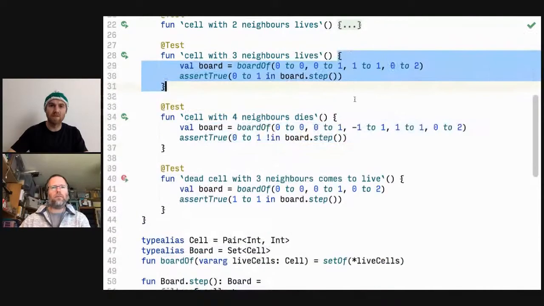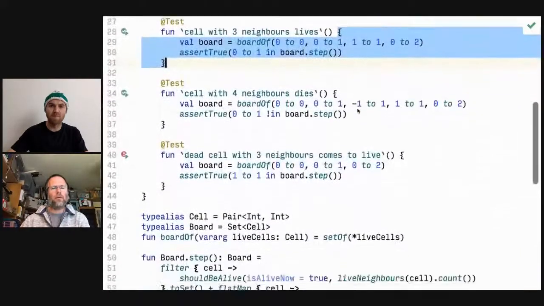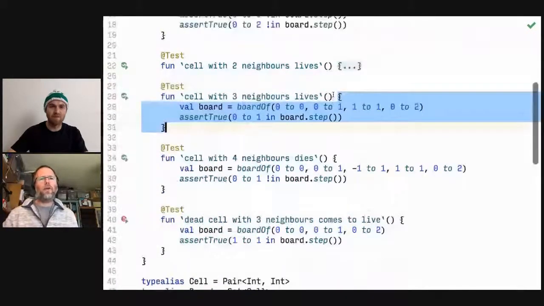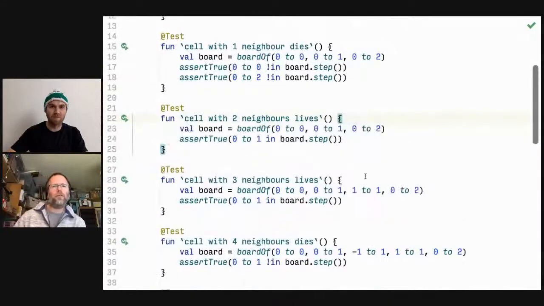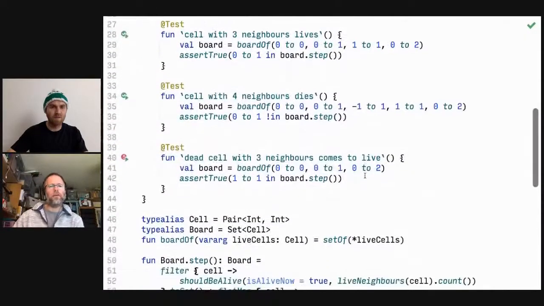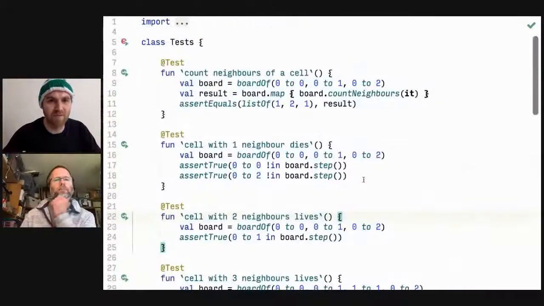Actually, these are all a bit rubbish, aren't they? Didn't we have a blinker? Maybe not. So at the moment we don't have a single thing that shows what a whole board looks like, do we? We've got no visualization. What do we even have if you scroll up? Tasks, count neighbors. Yeah, we can do that on the board.